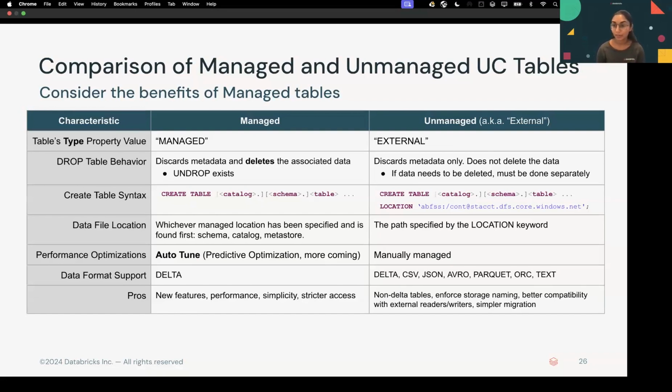This table has a lot of detail on the difference between managed and unmanaged or external tables, and you'll get these in the slides afterwards. But most importantly, I want to call out that with managed tables, when you drop a table, you're also dropping the data because it's fully managed by Unity Catalog. Whereas with an external table, if you drop a table, you need to have a separate process to clean up all those extra files.